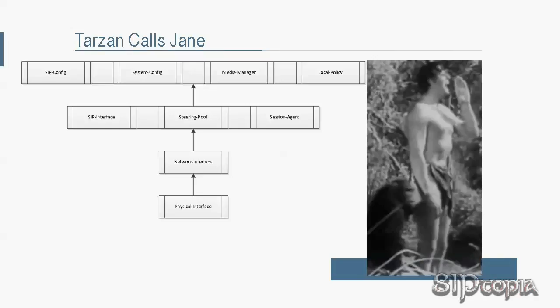To summarize what we have configured in this Oracle / Acme Packet Session Border Controller Simplified Configuration series, take a look at this diagram. We started with physical interfaces, followed by network interfaces, and SIP interfaces with steering pools. We also added session agents at this level. Finally, we added SIP config, system config, and media manager sections and configured local policies for routing decisions. That's all there is to it.